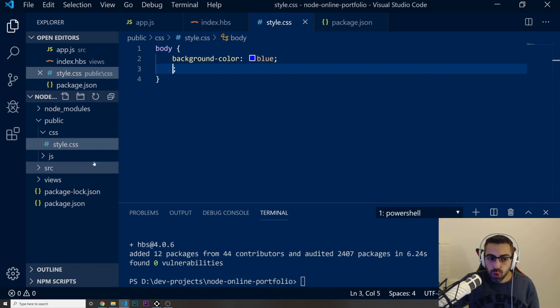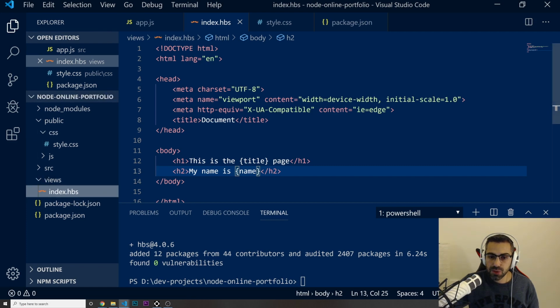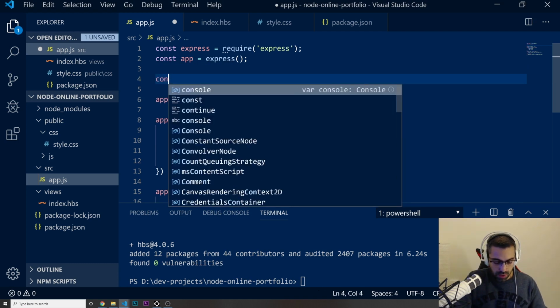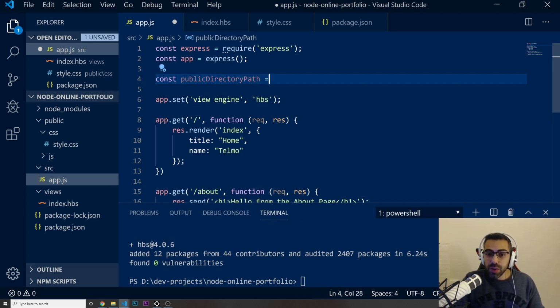Now, to grab this CSS and this JavaScript and connect it in here with our index.hbs, first we need to do something in here on our app.js. And we need to set up our public folder to serve the static content. So right now I'm going to create a variable called const public directory path, something like this, and this is going to be equal to what?